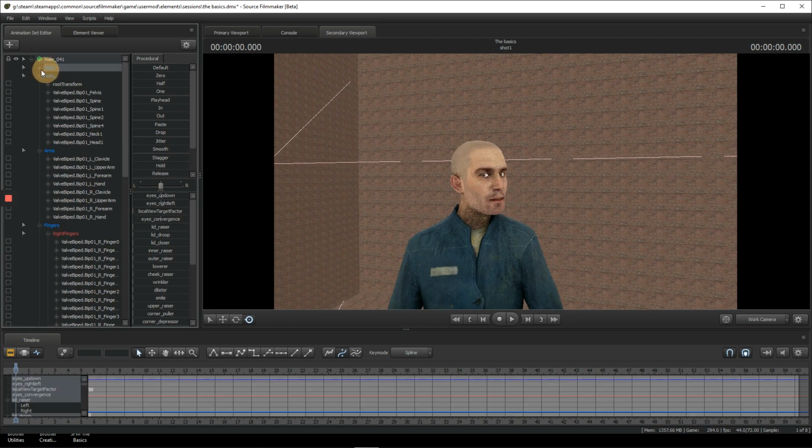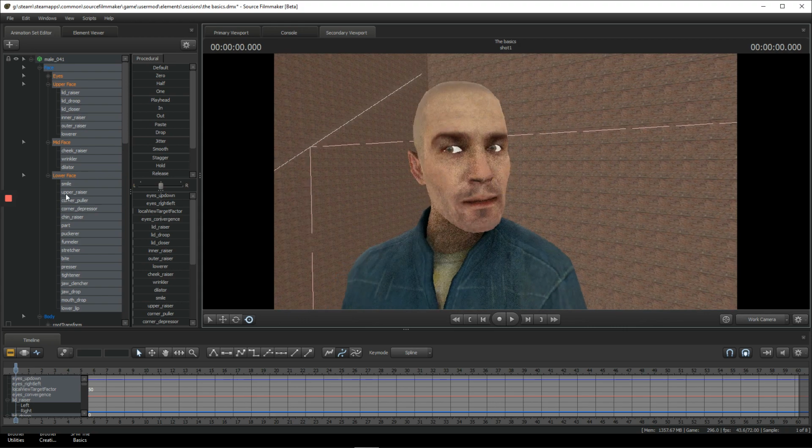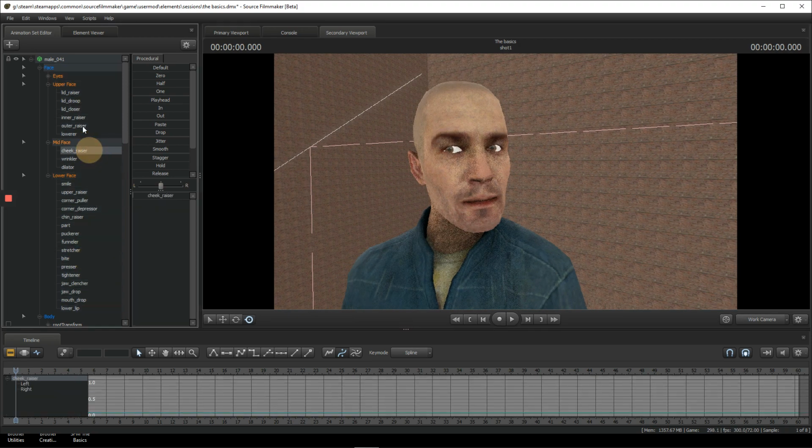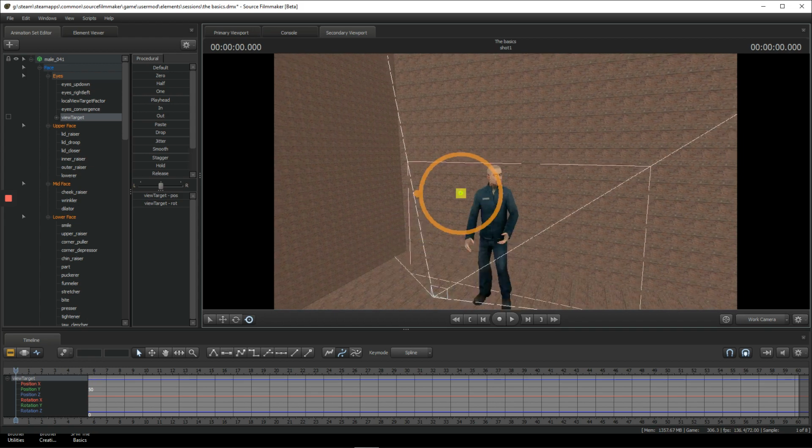Right now, let's move the face a bit so we can get a good expression. Now, we should have something. Yeah, here are the eyes. We have some options where the eyes converge. But right now, we want the view target.